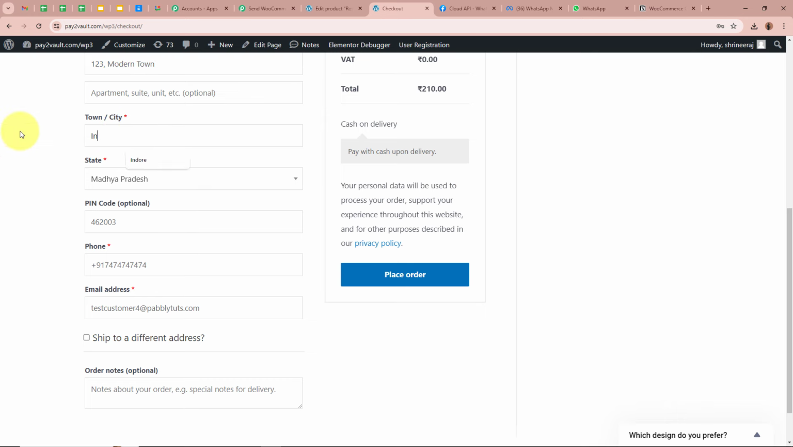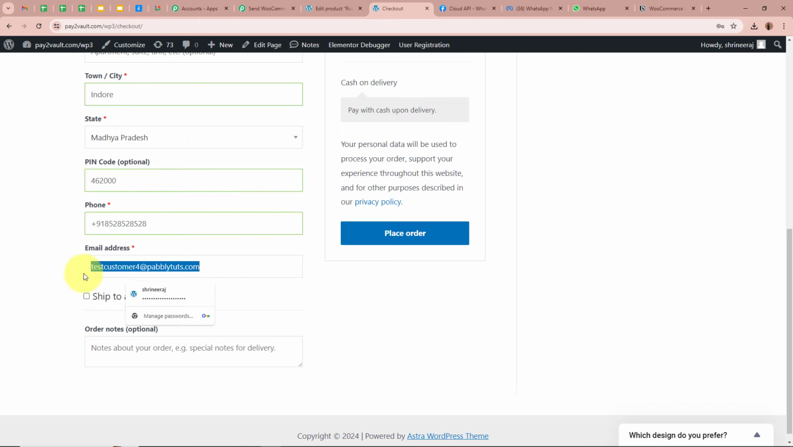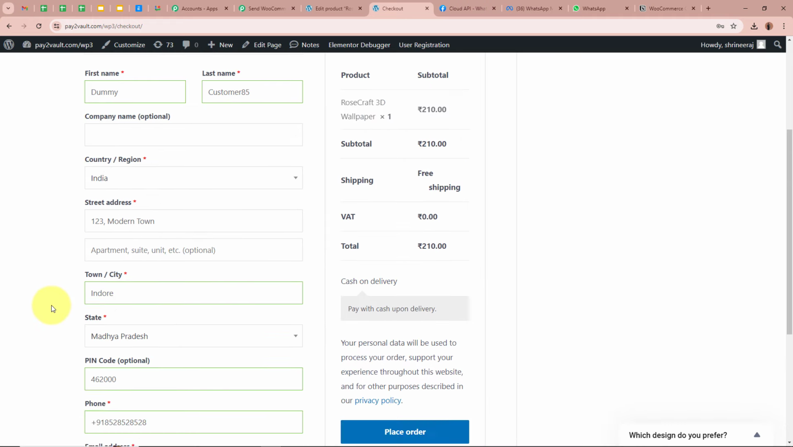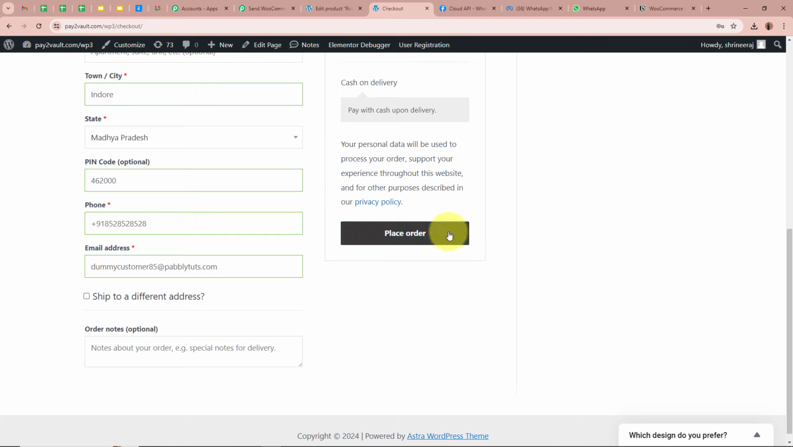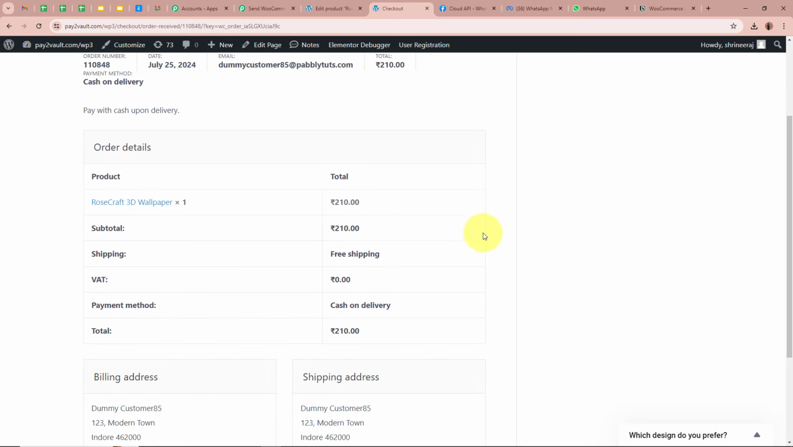For the city over here, I'm going to write Indore. For the state over here, I'm going to select Madhya Pradesh. For the pin code over here, I'm going to write in a dummy pin code. For the phone number, I'm going to write in a dummy mobile number. And for the email address, I'm going to write in a dummy email address. So as you can see, I've filled in all the required details. Now I'm going to click on this place order button. As I've done that, you can see it says thank you, your order has been received. This means the order has now been created for the product Rose Craft 3D wallpaper.